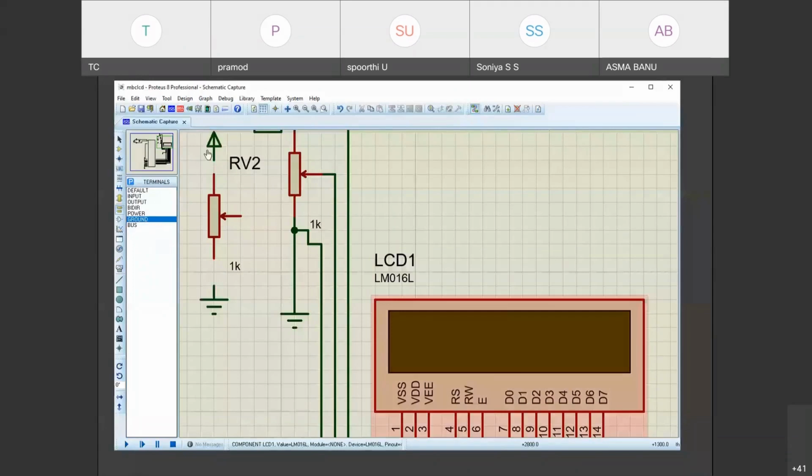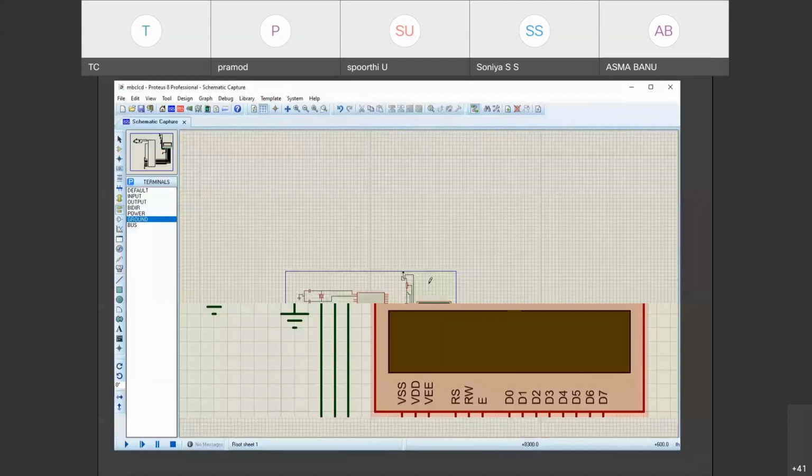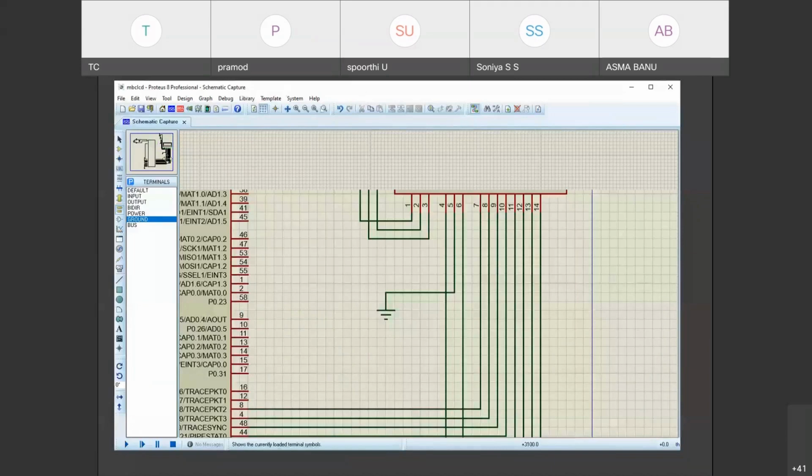See here. Pin number 18 to D0. You can cross check. D1, 19, 20, 21, 22, 23, 24, 25. Next, 26 I connected to the RS pin. 27 I connected to the enable pin. Now observe, VSS I connected to ground, VDD I connected to plus 5 volt, VEE I connected to the center point. That's it.